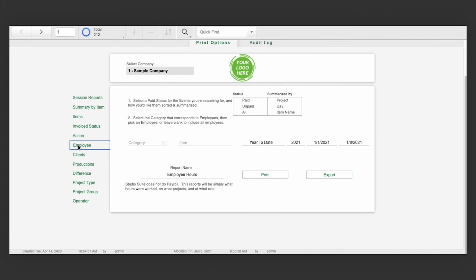We can also look for employees. This could be a useful one as well. Clients, productions, different project types, and even operator.